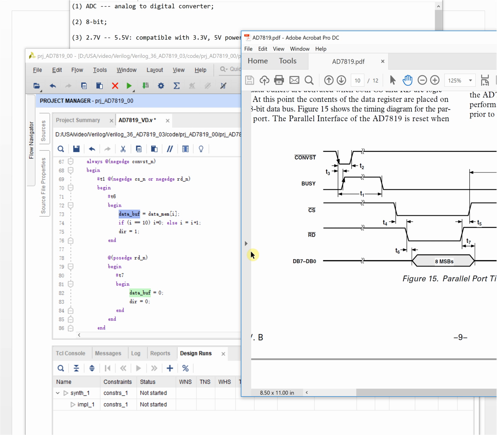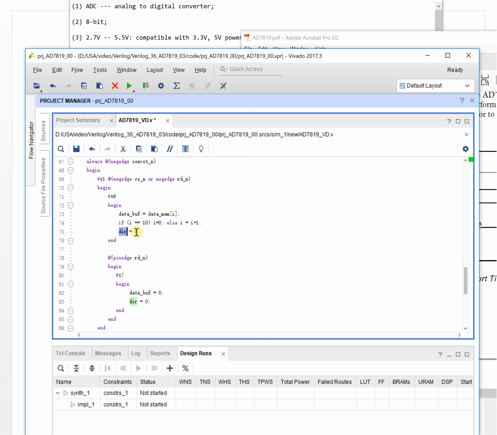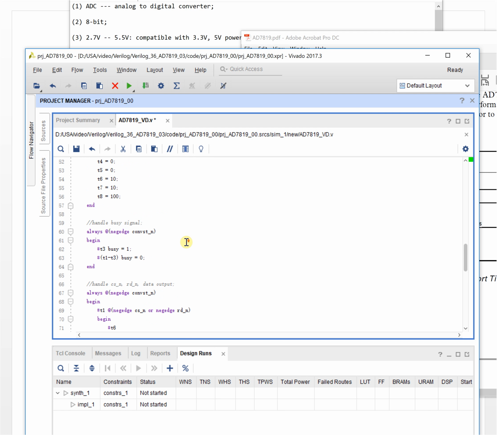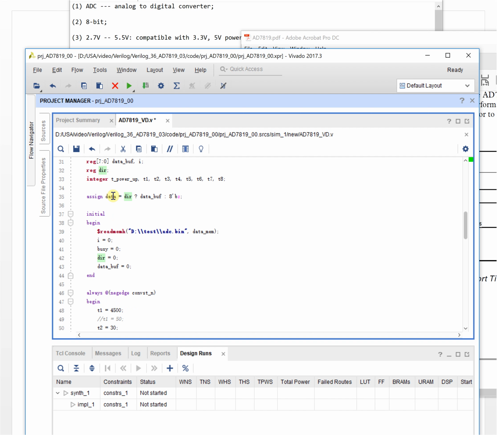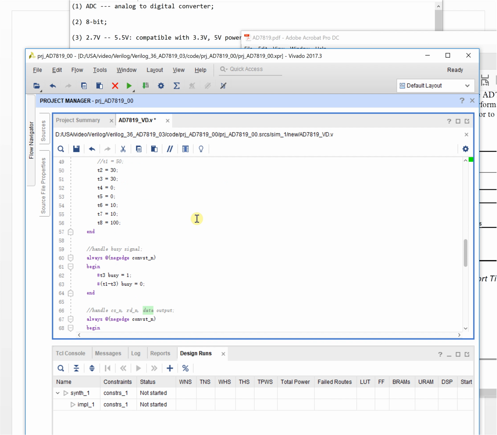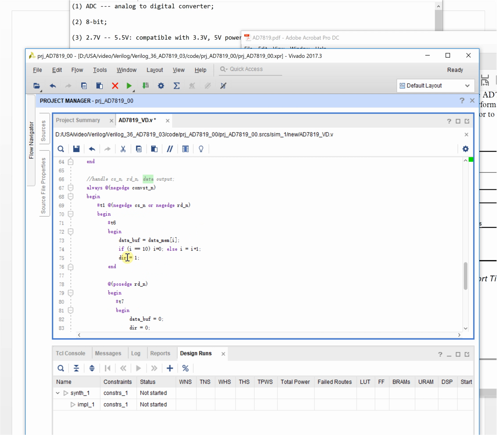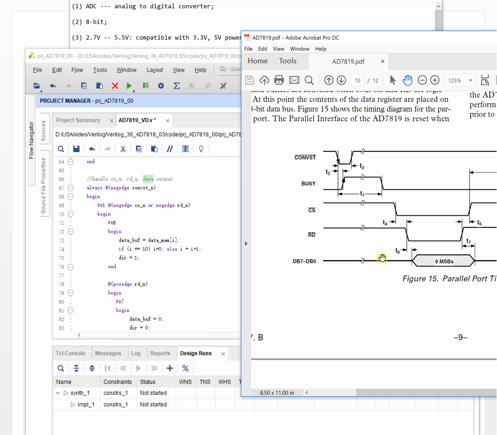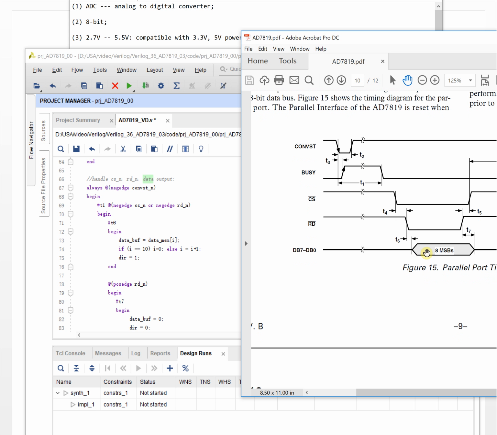After T6 timing, we get the ADC value, put it onto the data bus, and the direction is 1. The direction is 1 means put it out, we put the data out. Okay, so after T6 timing, the data has been put on the data bus. So this is this part.